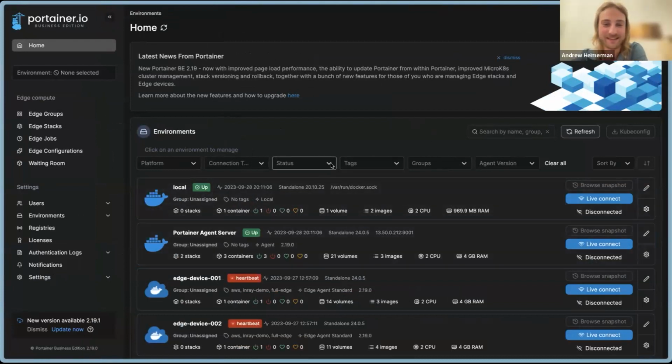Thank you. All right. So as I mentioned, this is the cockpit that Portainer offers. This is a server that allows you to control all of your devices. If you're familiar with Portainer for more data center uses, this should look very familiar.